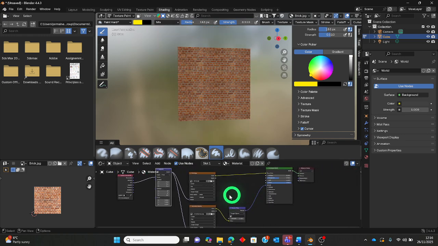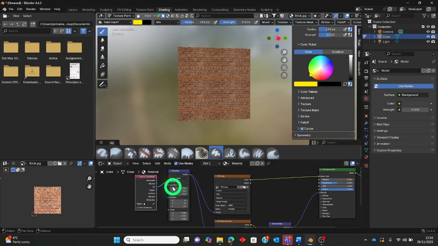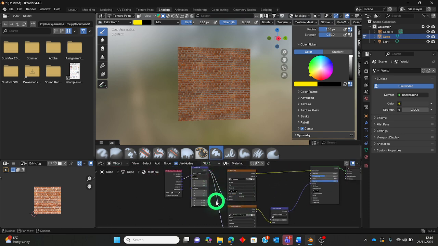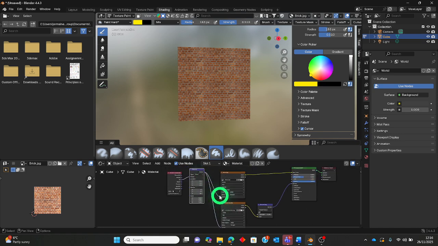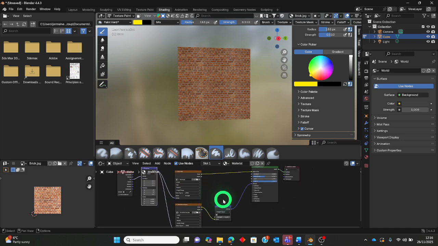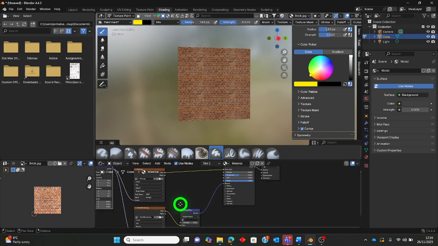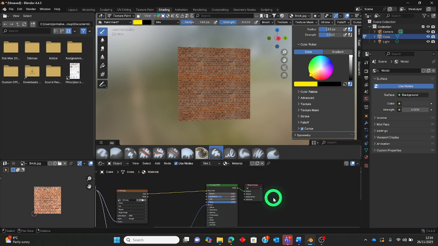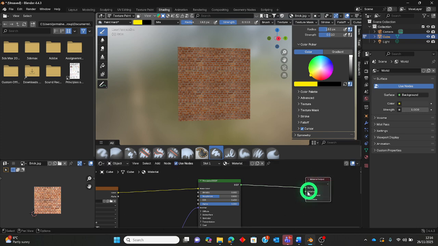Okay, so that's the next step, just having this system set up. Texture coordinate, mapping, two image textures. You want to have both the vector links between those two images. And then you can connect one to color and one to a normal map, which connects to normal. And then you have your material output.